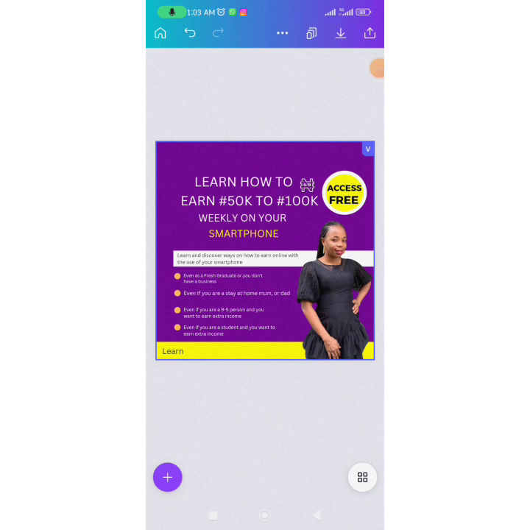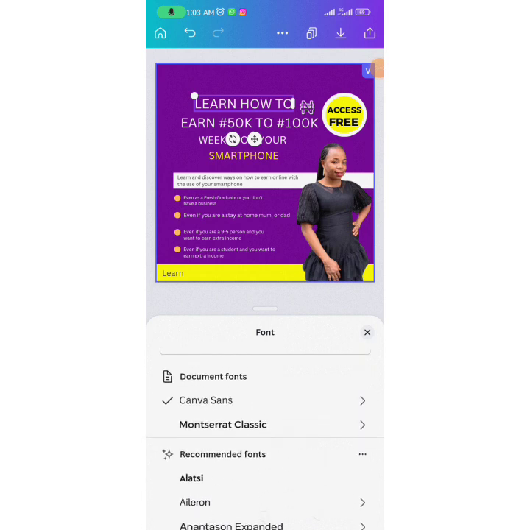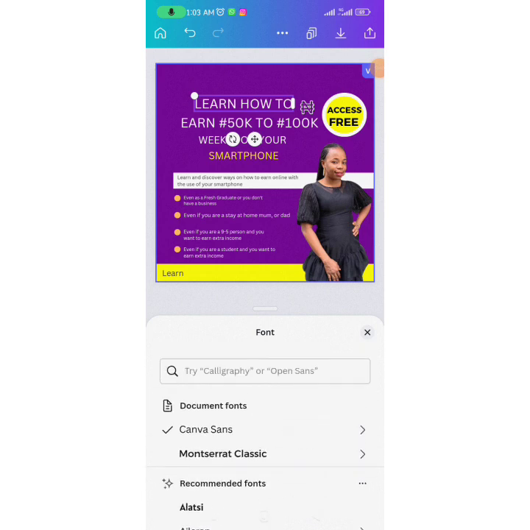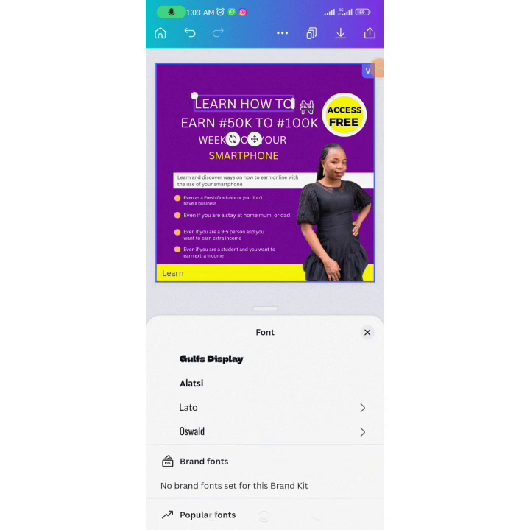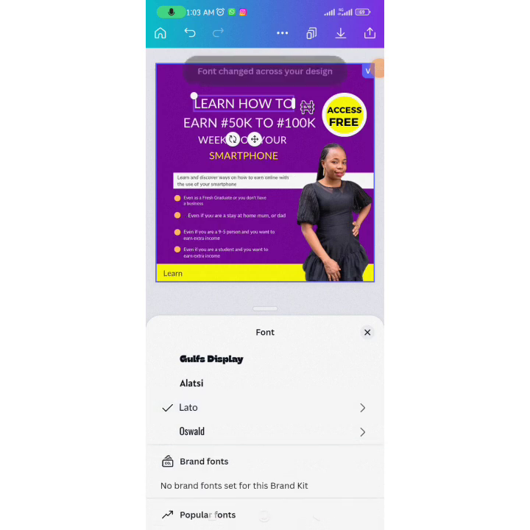So I think I'm done with that, and so I'll click on learn how to. I think I want to change the learn how to font. It's on Canva Sans. I want to change it. Let me choose Lato. Let me see what it will give us. Okay, Lato. Yeah. So I changed the fonts.